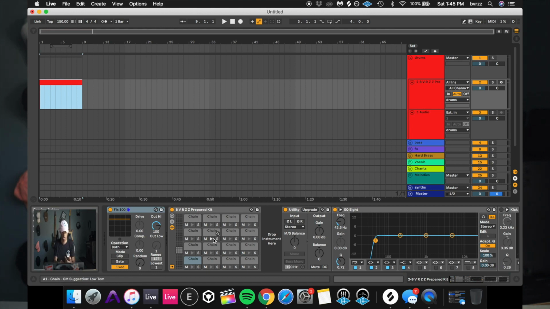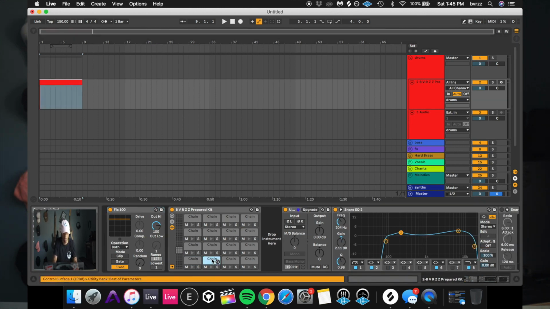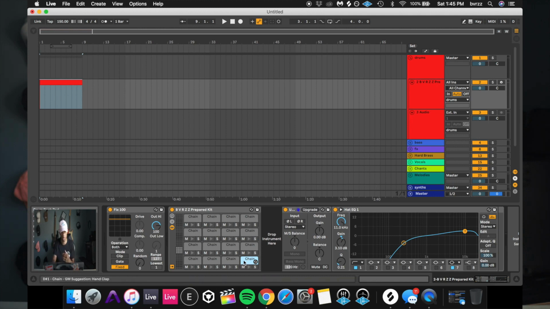The Drum Rack allows you to drop samples into each of these little pads, and each of them is already set up as a prepared chain. So this is why it's called the Bars prepared kit. In every chain, my kick always goes here, my snare always goes here, hi-hat always goes here, and another hi-hat always goes here. It's like that for every single one, and it's set up in such a way that it's ready.